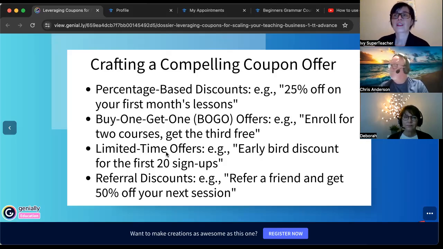What types of coupons can you create on SuperTeacher? So they could either be percentage-based discounts, for example, 25 or 30% off on your first month's lesson or your first lesson. Then you can offer buy one get one coupons.